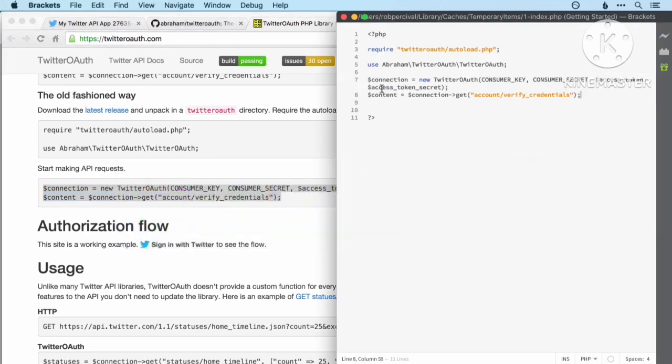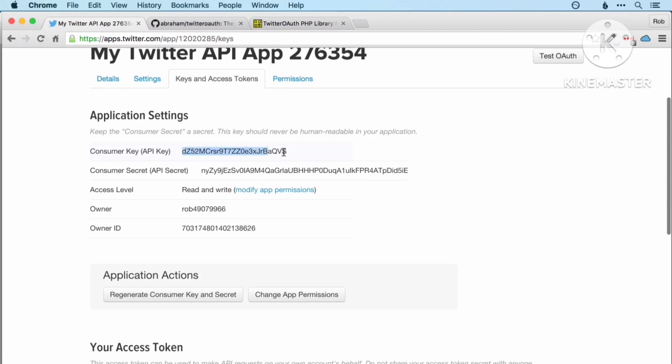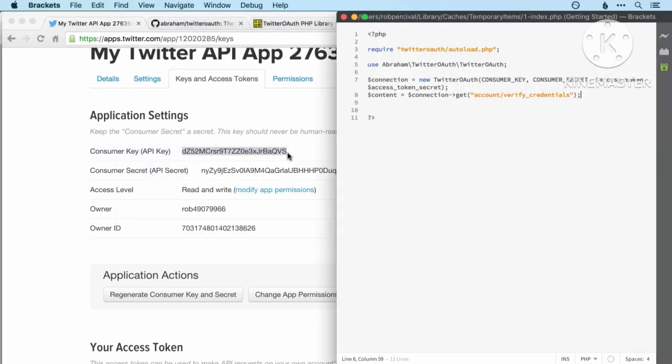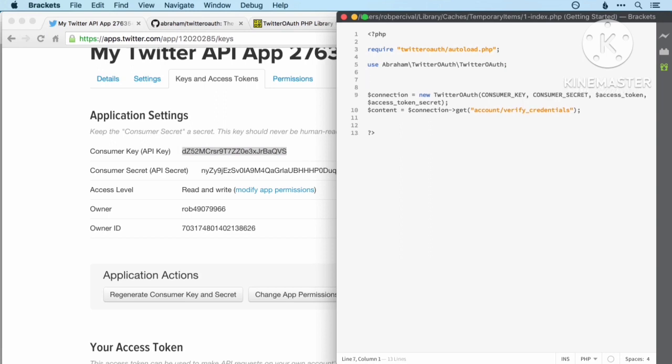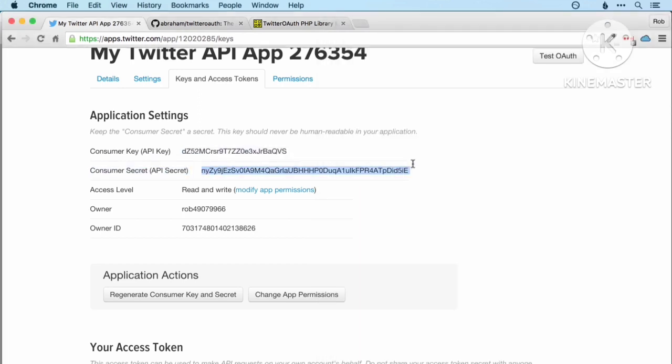So I'll paste those in, and we're going to need to replace these with our various access tokens. So let's get all of those set up. What I'd normally do is set those at the beginning of our code so we don't have them kind of deeply embedded. So we'll start off with the consumer key. So that's equal to that. Then we've got consumer secret, which is equal to this long thing.